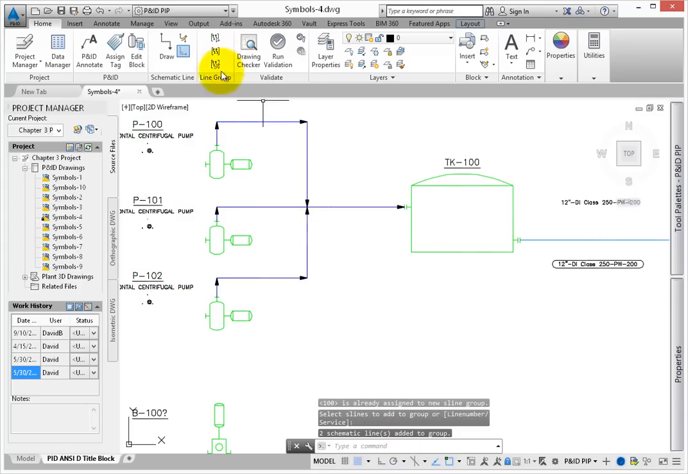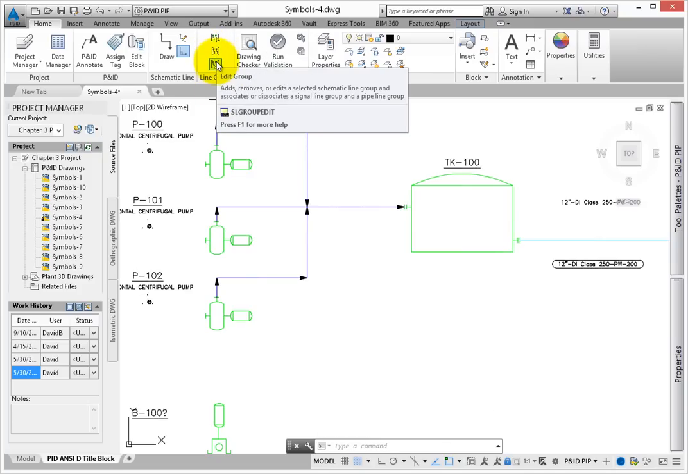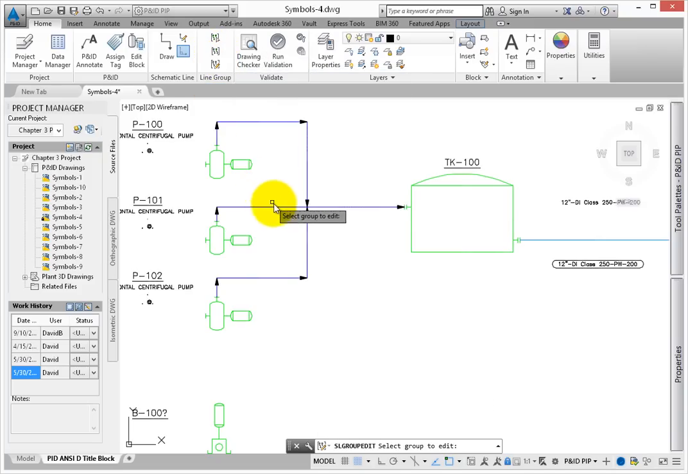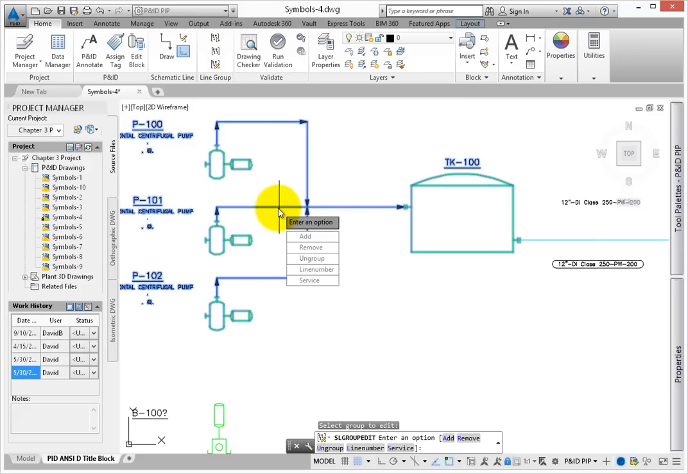To make changes to the group, from the Ribbon, Home tab, Line Group panel, select the Edit Group tool. Select the group you just created. The command line displays these options.